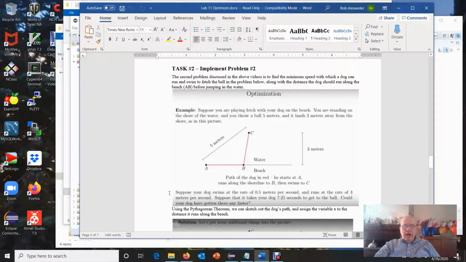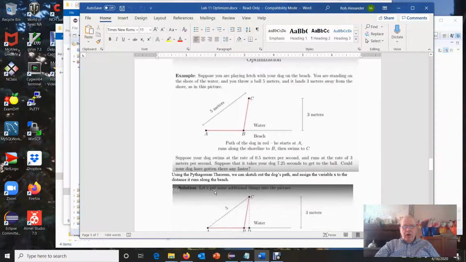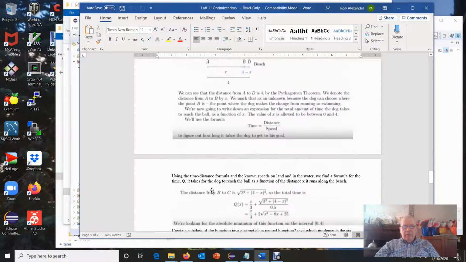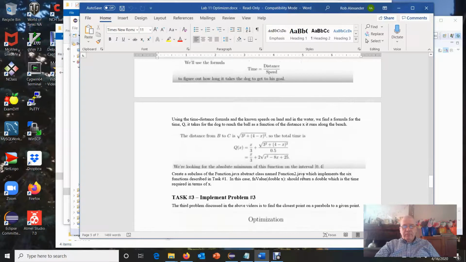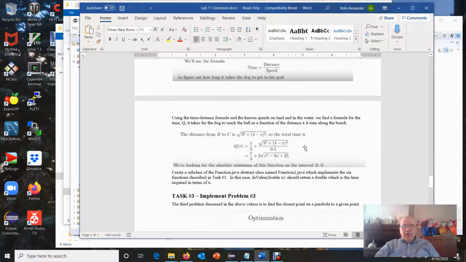So the video explains the second problem, playing fetch, and you throw the ball out into the water. Now, being an optimizing dog, the dog runs partway along the beach and then jumps in the water. The question is, is there any way he could reach the ball faster? And once again, here is the function. There's no box around it this time, but q of x is equal to that function.